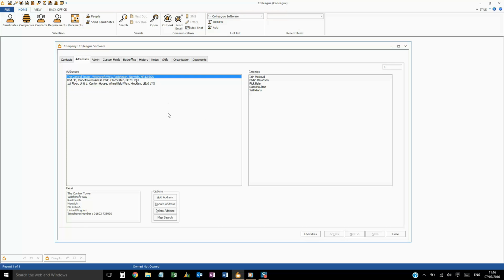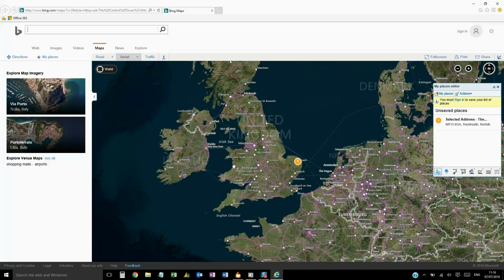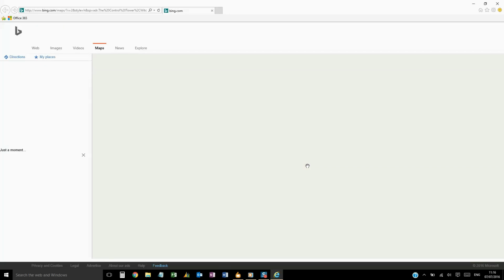A useful feature to note is the map search. This button will launch Bing Maps and show on the map the location of the address that you have selected. You can also view all addresses by pressing right-click, Map Search, and then select All Addresses.